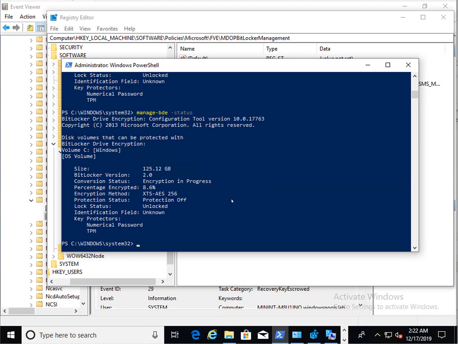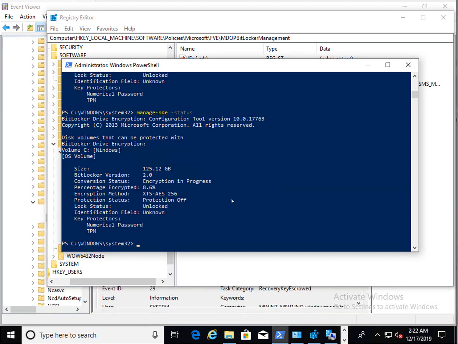So this is how you can enforce MBAM to encrypt with no user interaction, and you don't even have to worry about that pop-up or users clicking postpone or closing the pop-up. It will all be automatic.